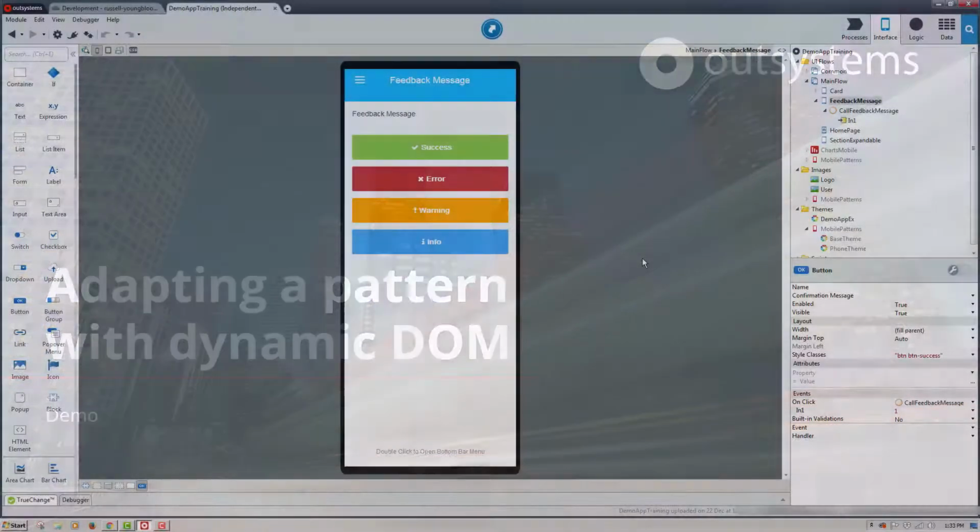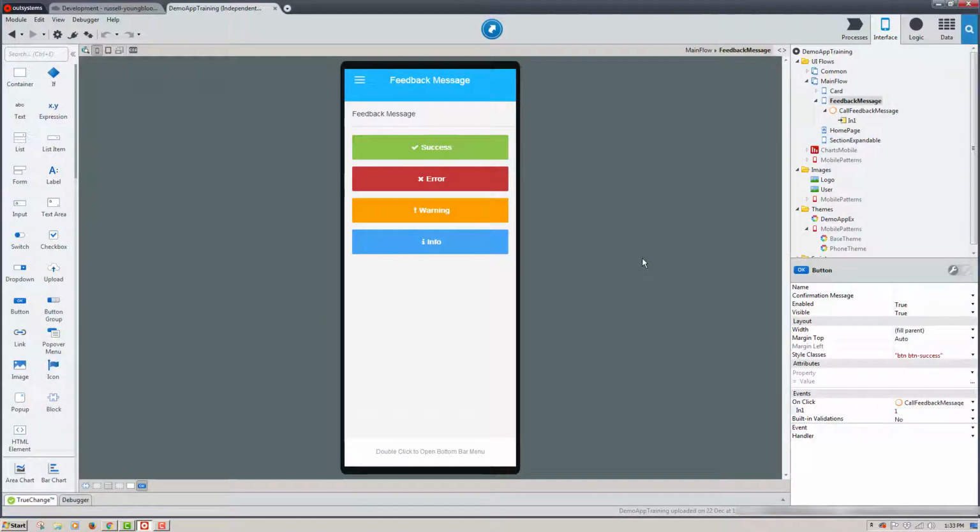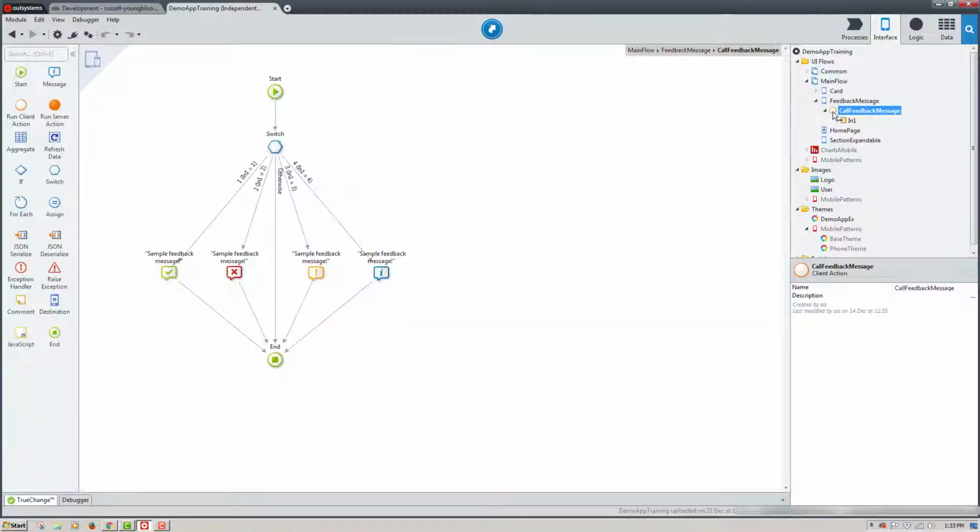Now that we've covered the steps to adapt this type of pattern, let's put this into practice in OutSystems Service Studio. Here in Service Studio, you can see the screen with the four buttons. As I click on each of these buttons, you can see the onClick event that passes a parameter. It's basically an integer that's passed to the call feedback message action. Here, when I open up the screen action, you can see depending on which button is clicked, the action will determine which feedback message is displayed.